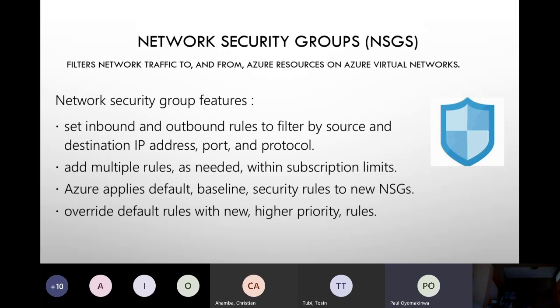So let's say I'm accessing a Windows VM. I know that for me to RDP, to remote connect to that VM, I need to open port 3389. So you need to go to your NSG and open port 3389. If you need to remote connect to a Linux VM and SSH to a Linux VM, you need to open port 22. So what do I do? I need to go to my NSG and open port 22.